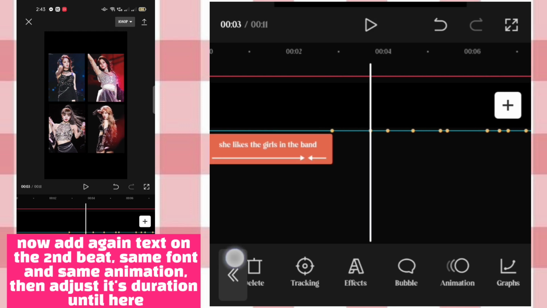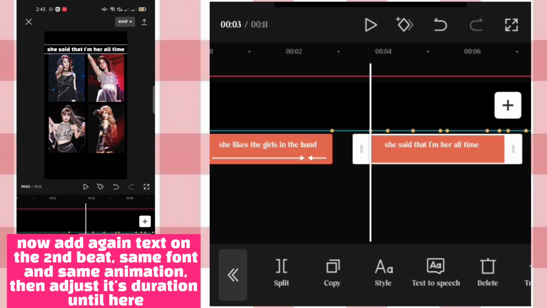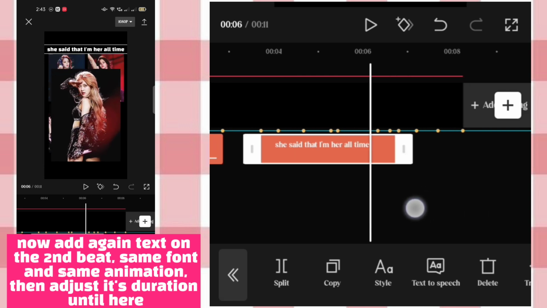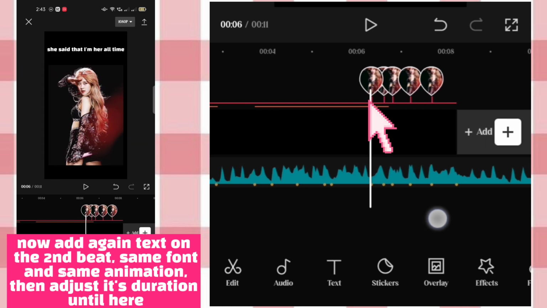Now add again text on the second beat, same font and same animation. Then adjust its duration until here.